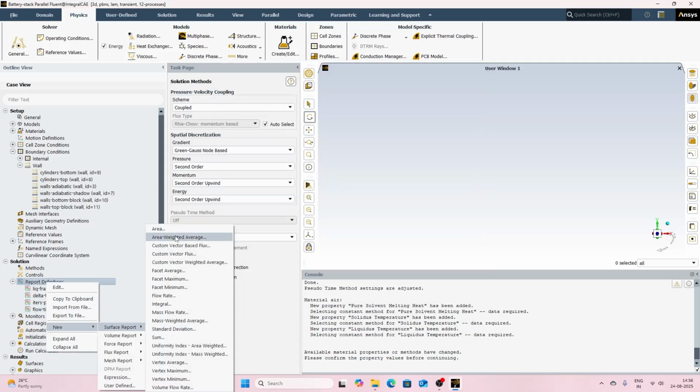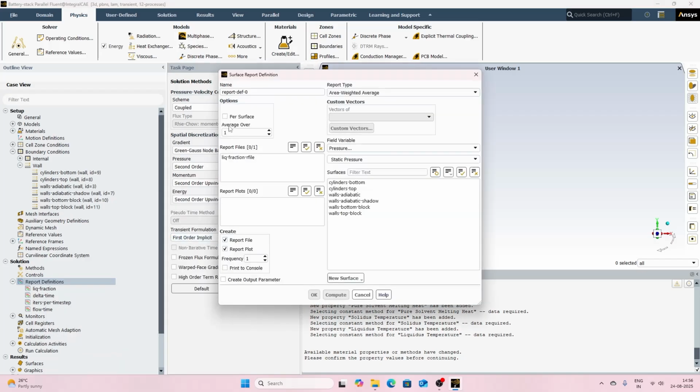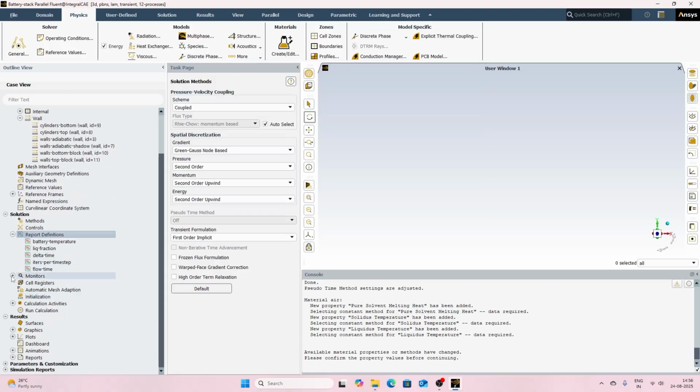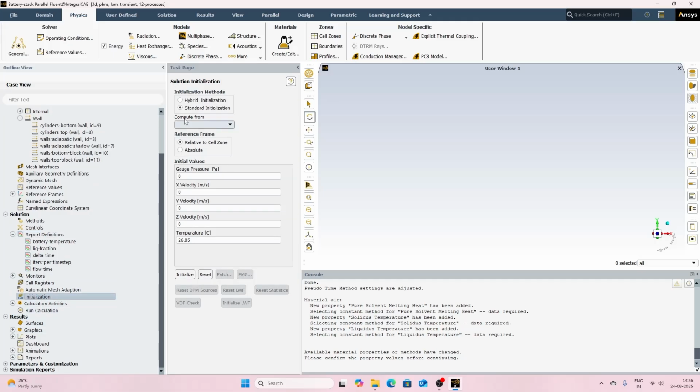Now we are going to track the temperature of battery cylinders. This is going to be a surface monitor. Rest of the setup of temperature monitor will be same like a volume average monitor. We can now initialize the case with the temperature of 25 degrees Celsius. This will be our simulation starting physical time.